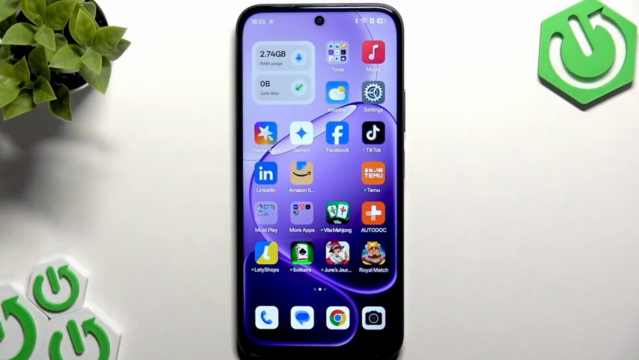Welcome. In this video, I will show you how to fix Bluetooth pairing issues on your OPPO A6X 4G smartphone.